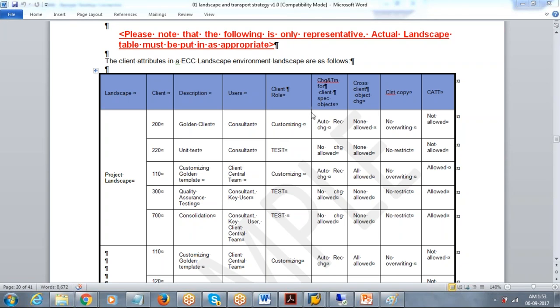And now the first radio button. What is the first radio button? Changes and transports for client-specific objects. What are the options being selected? What radio buttons are given? Automatically recording. When you go for 220? No changes at all. 110? Yes, automatic recording. 300? No changes. 700? No changes. That is for client-specific.